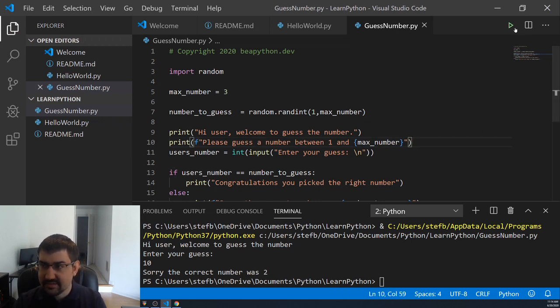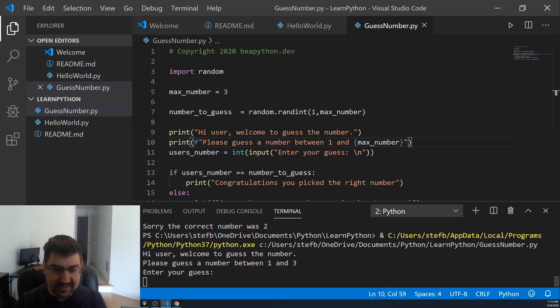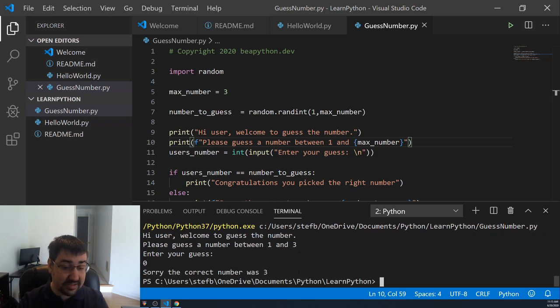Go ahead and save that, run this in our thing. Please guess a number between 1 and 3. So now I know that I'm guessing a number between 1 and 3. I can still enter something else, and it's always going to be wrong. And that's where we want to validate our user's input. Well, let's extend our code to do some validation for the guess.